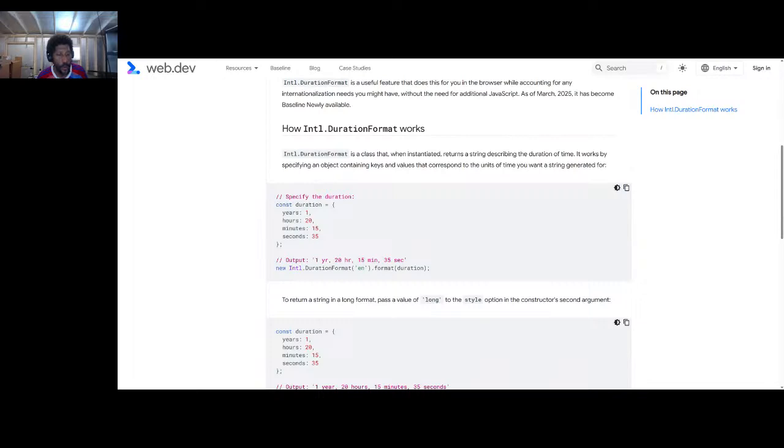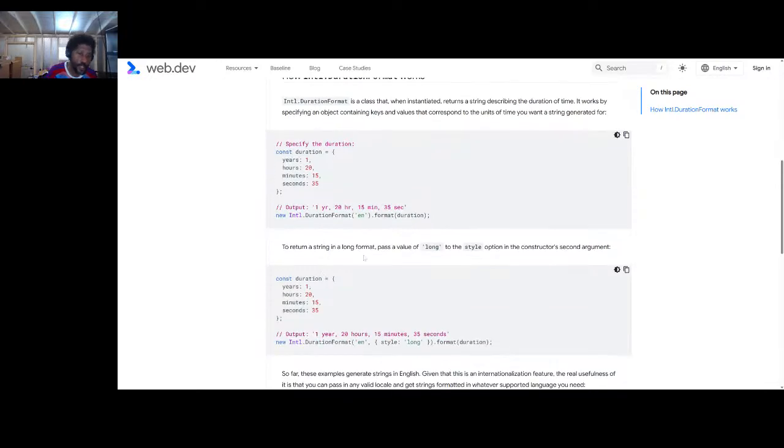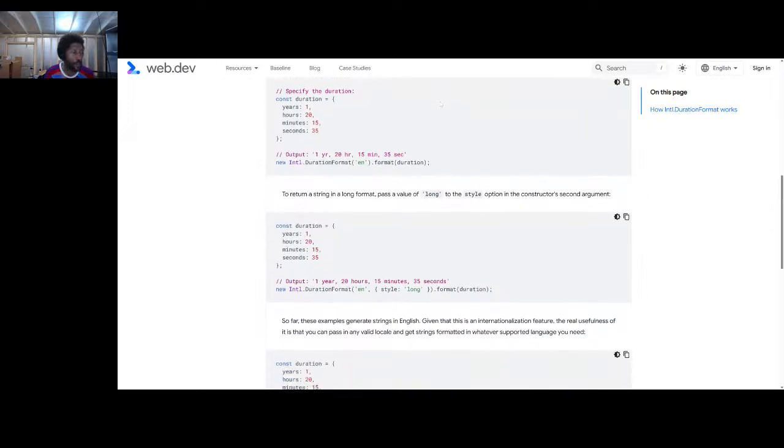And so you create a new reference of Intl.DurationFormat with the language, and then you do the formatting of the duration there. So it returns a string in a long, to return, because this gives you the short one. So here's the output. So you see like 1 YR, so 1 year is like the short form of the unit of time, right? Kind of like how mine had it. Now, if you want to do the long form of the different durations, you just put in style long.